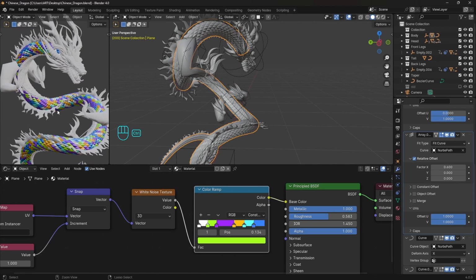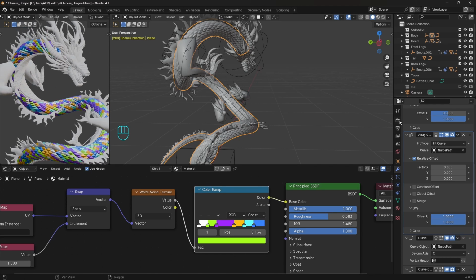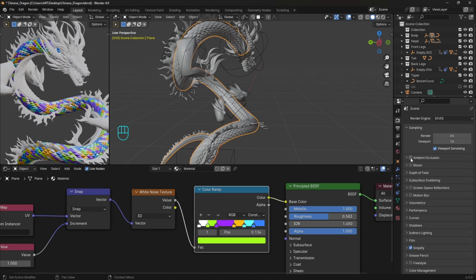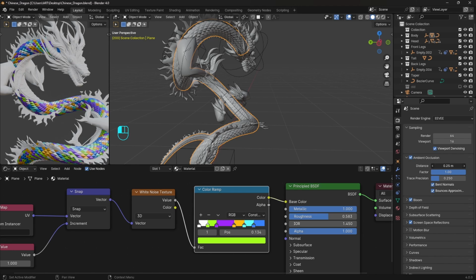Let's also set the rendering to see better what we are doing with these nodes. We will use Cycles for the final renders, but we can also use Eevee to set the materials. So let's enable some of its options. Increase the distance of the ambient occlusion to get more shadow in the corners of the mesh.